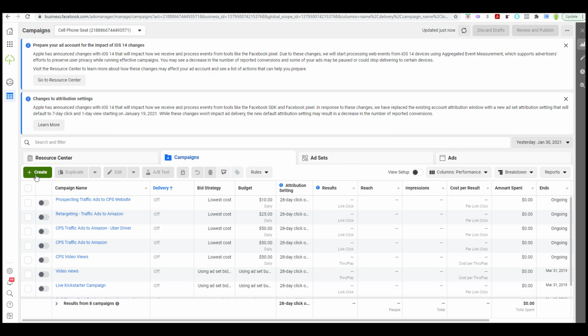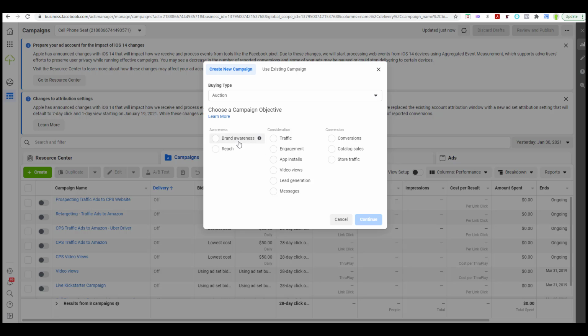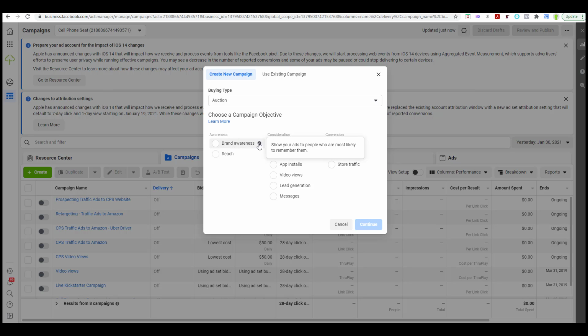So again, let's click create, and then here are the different types. Take brand awareness. You can hover over the little info button here, and it'll tell you exactly what each campaign objective is going to do. You want to show your ads to people that are most likely to remember them. You want to reach the most people. You want traffic to your website or a landing page. You want people to engage with your advertisement, so you want people to comment on it, like it, or share it.